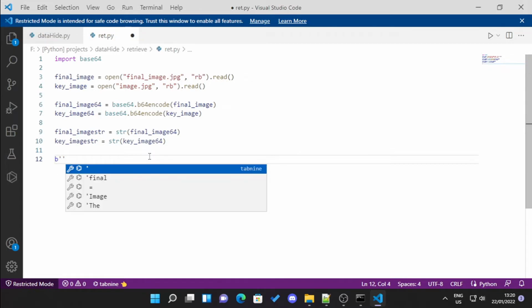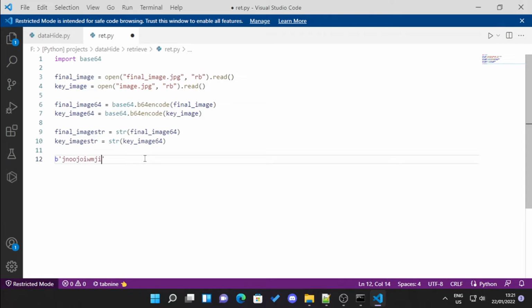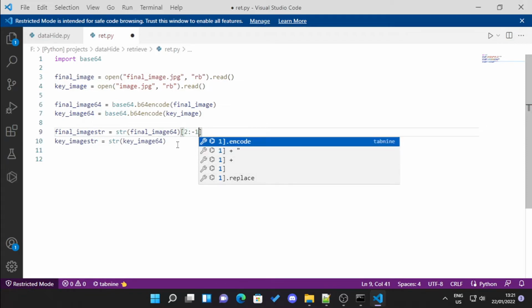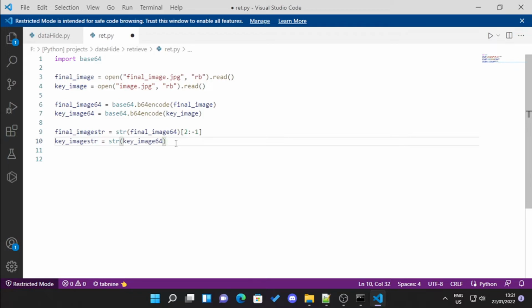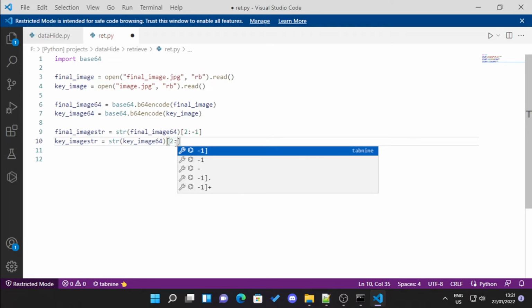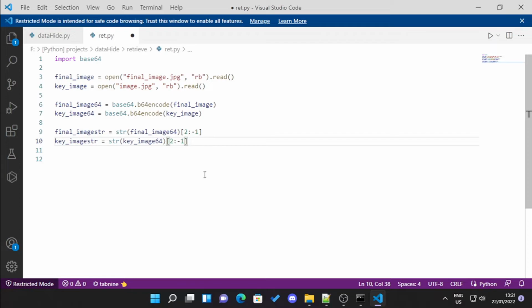There is a b, then inside these quotation marks there is data. There can be anything; actually there are rules for base64. According to those rules there can be anything, and we don't need this part and this part, so we have to remove them. To do that, I'll take the range that we want: from the second character to just before the last one. Here also from the second one to just before the last one. Now we can work with them.